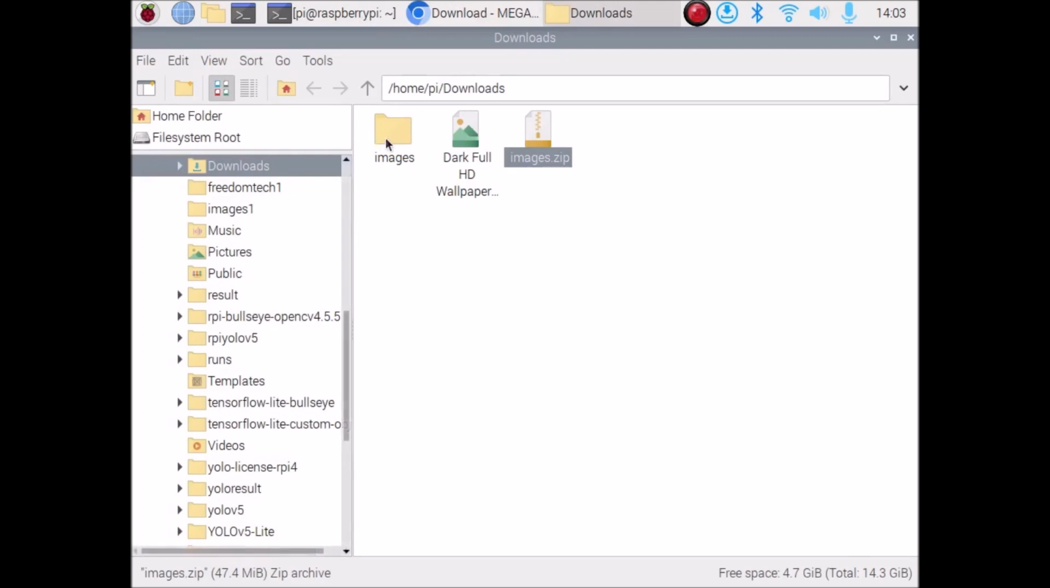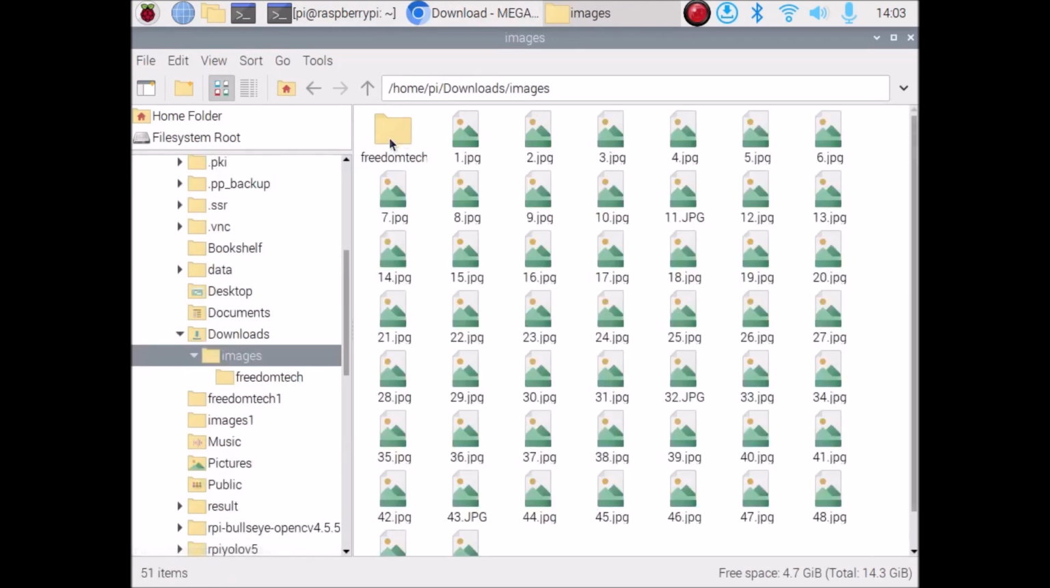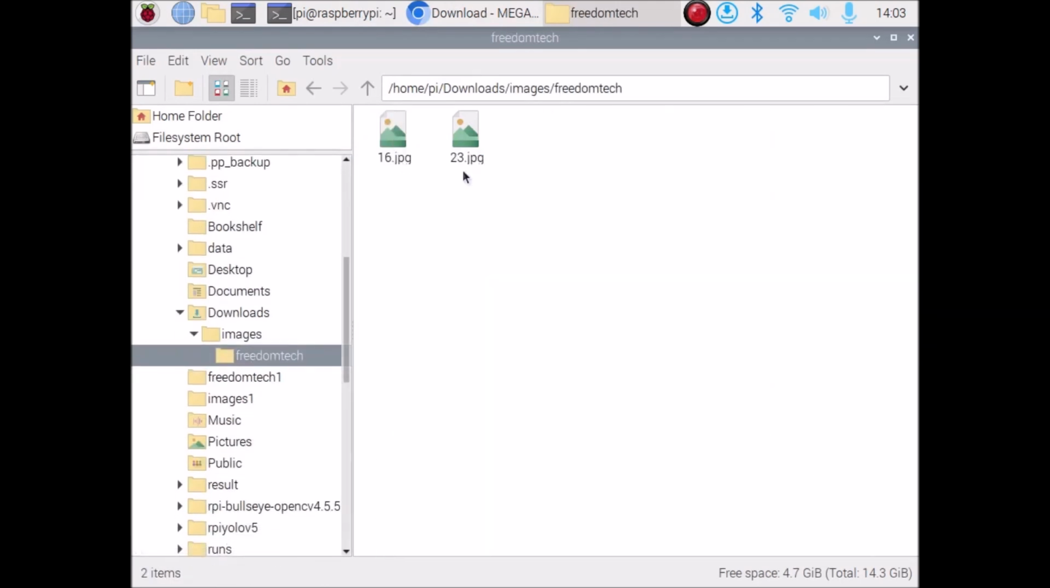Inside images I have shared one more folder, which is Freedom Tech, and inside that we have two images. These are the images we are going to use later, after we create our own custom model. These are the images for detection purposes, not training purposes.